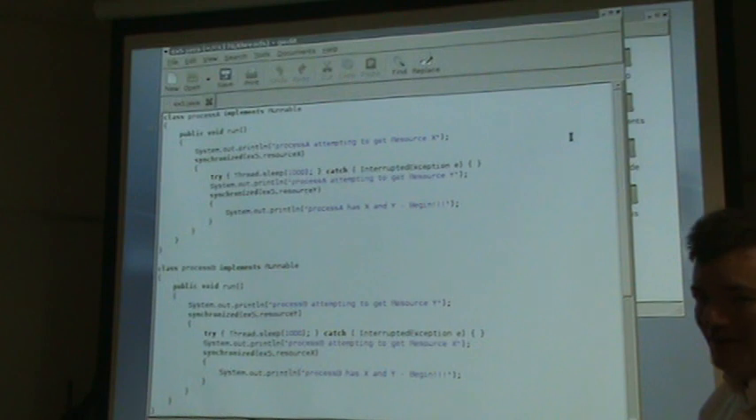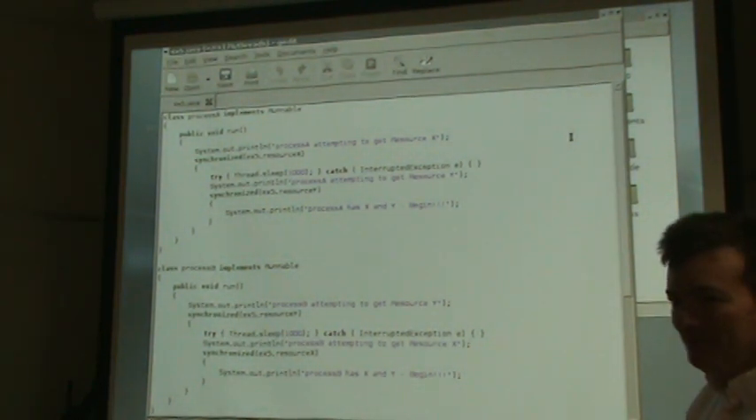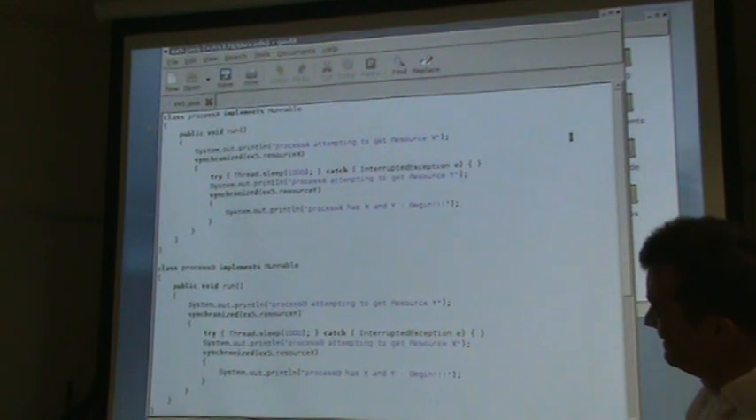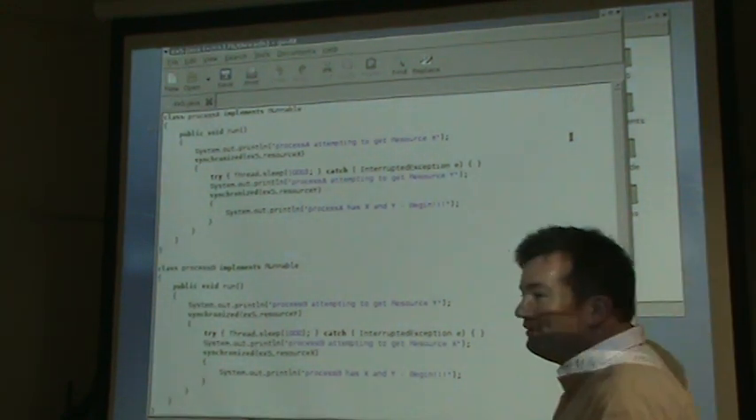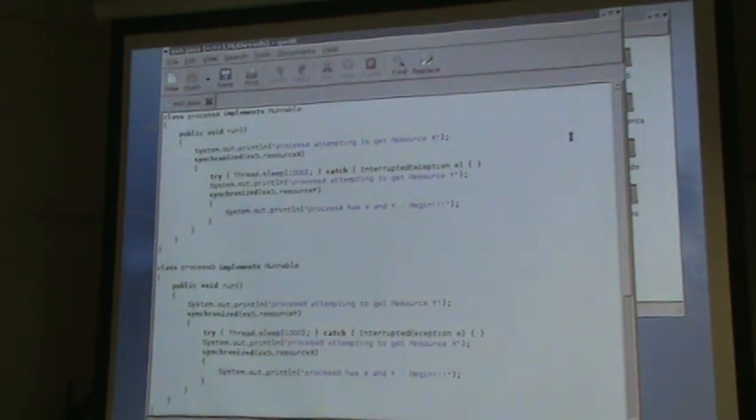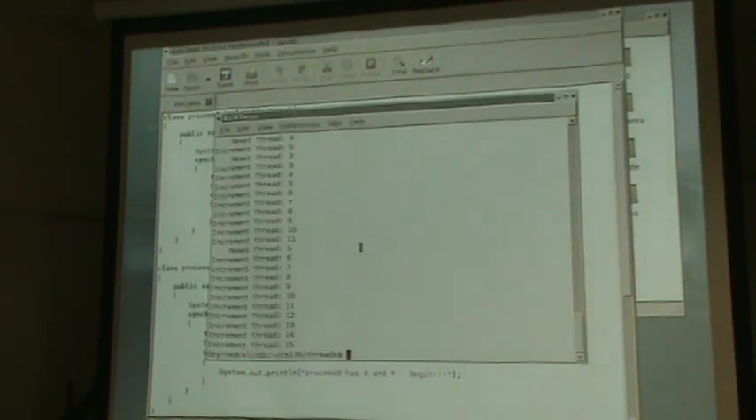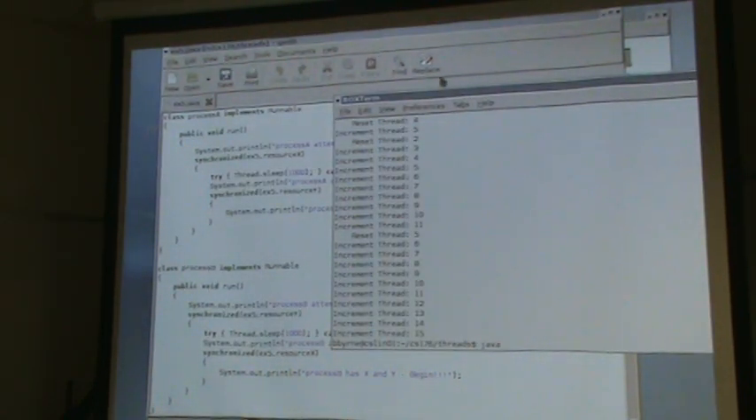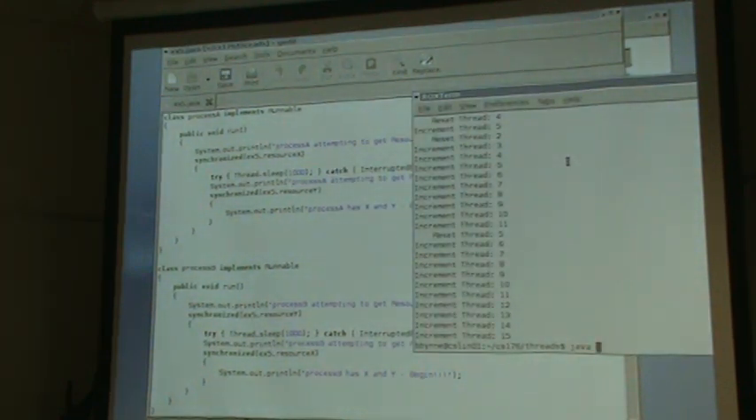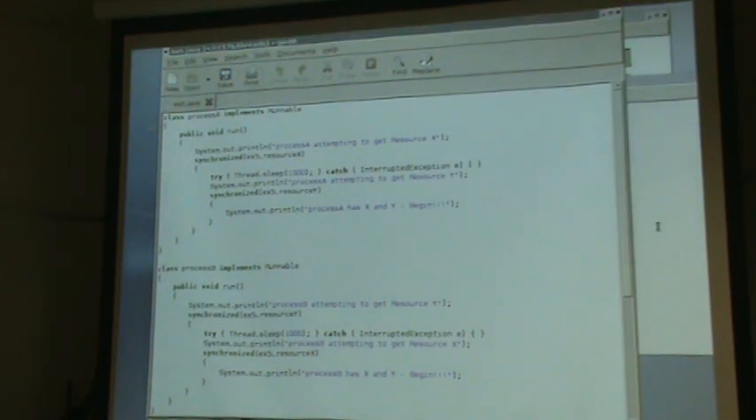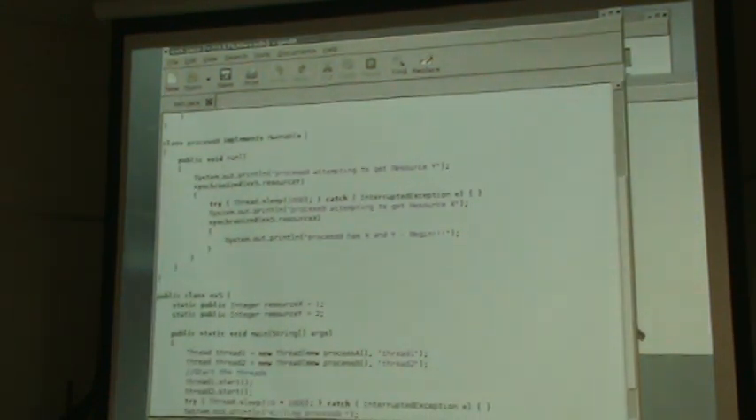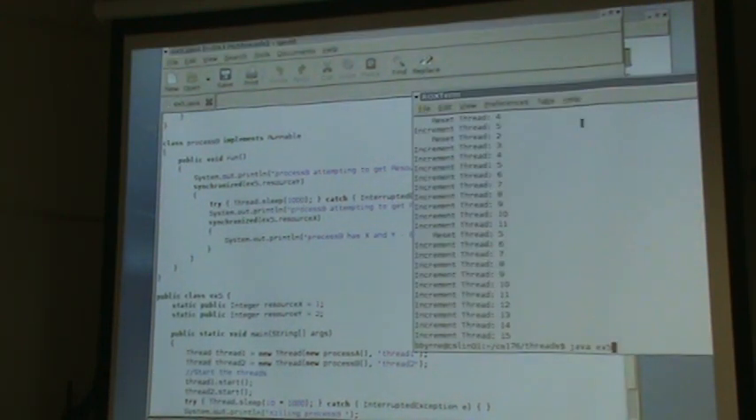Anyone have a reason why they think it would not? That the thread would still keep its resources? I guess there's a little bit more of a design issue. Let me run it. The two threads are identical except for the X and the Y.